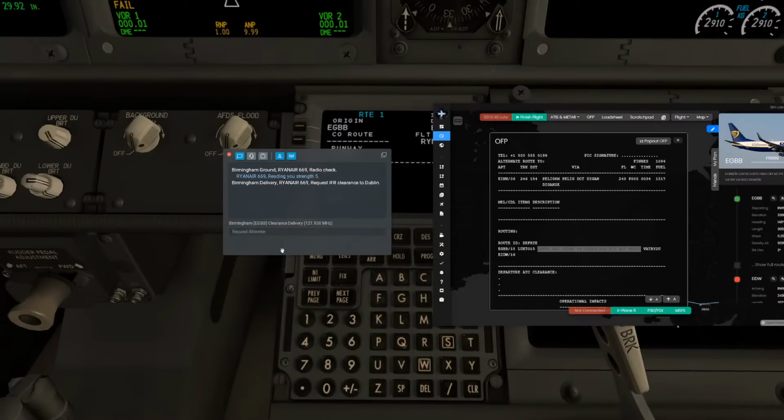Birmingham delivery. Ryanair 669er. Request IFR clearance to Dublin. Ryanair 669er. Cleared to Dublin. Routing as filed. Maintain flight level 280. Squawk 2203. Cleared IFR to Dublin. Routing as filed. Maintain flight level 280.